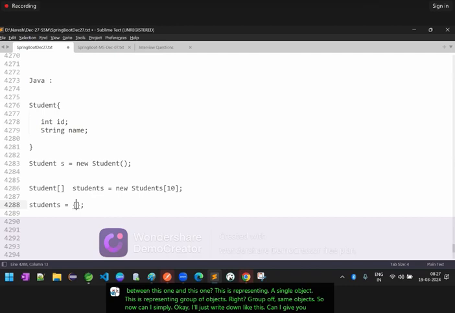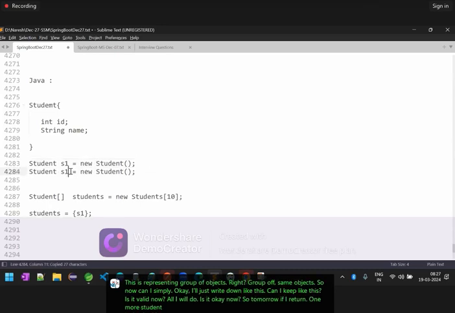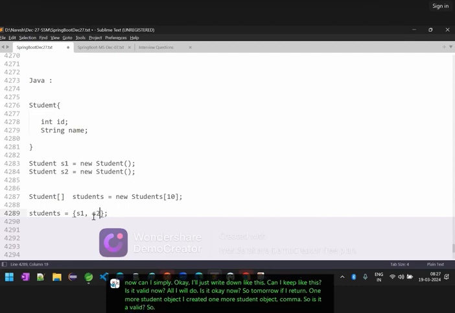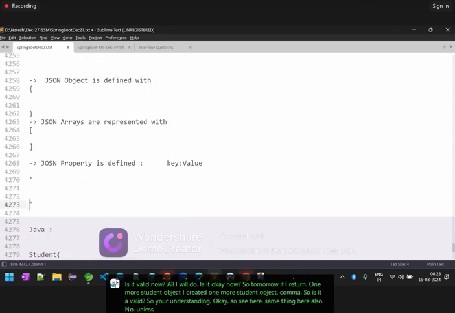Can I keep it like this? Is it valid now? Or I will do this. Is it okay now? Valid? So tomorrow, if I write one more student object, I created one more student object, comma, S2, is it valid? So you're understanding the core Java, right? Okay. See, the same thing applies here also. Now understand here.